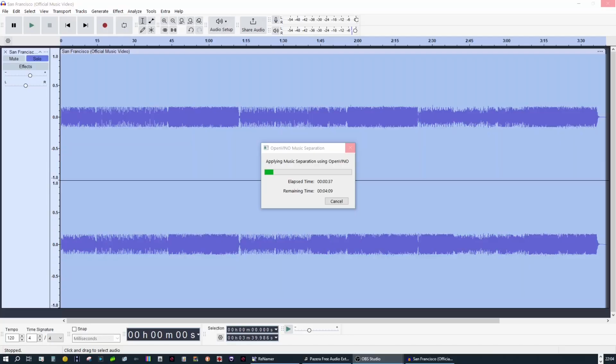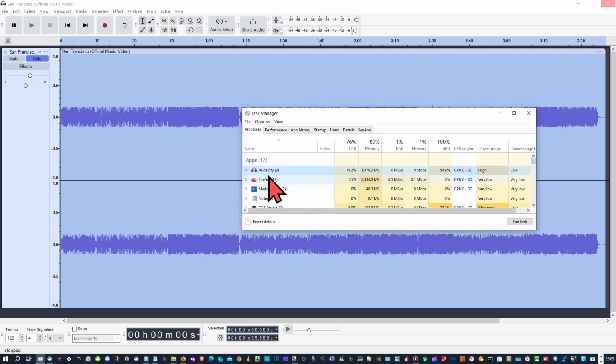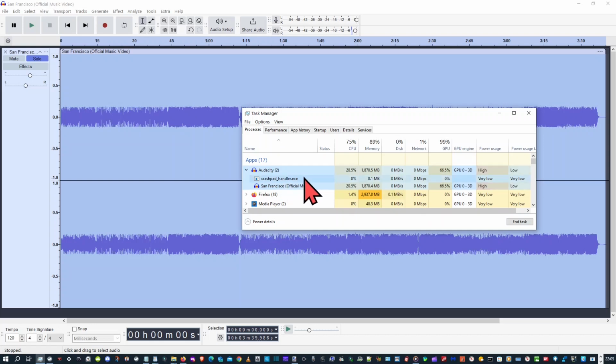Back shortly. So while it's working, let's have a little look. It's probably got 3 minutes left, so I'll just show you how heavy it is. This is Audacity here. We'll have a look in the task manager.